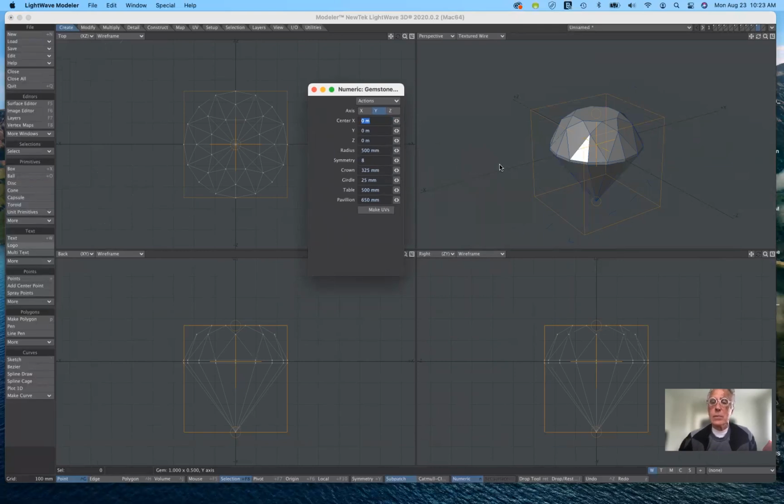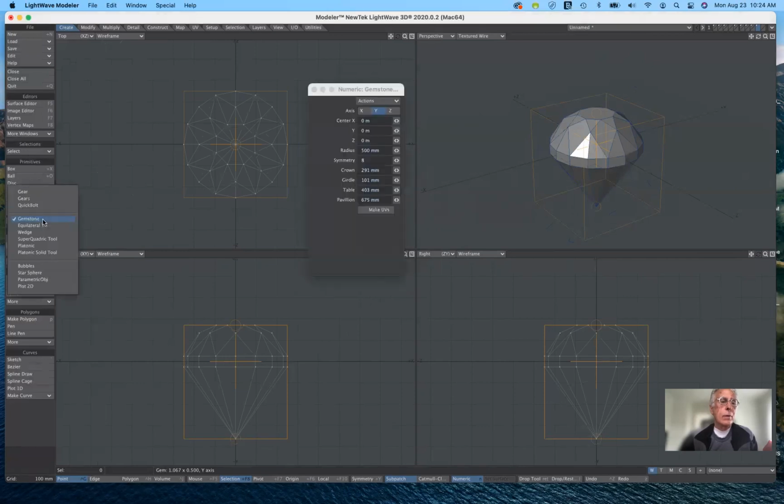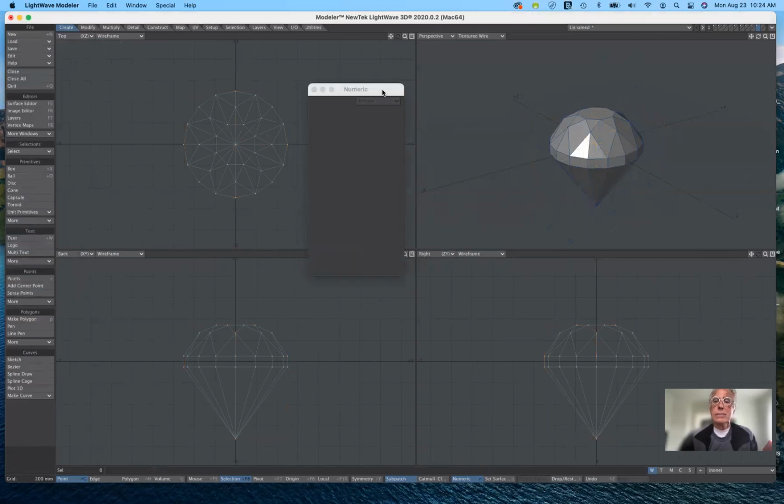You'll notice that there are all sorts of proper names that are used in describing the parts of a gemstone. We have the crown. So if I change that, that changes that. If I change the girdle, that changes that midpoint, the table. That's that little top polygon there. And then the pavilion, which I guess is the bottom part down here. And when you're done, you turn it off and you have your gemstone.